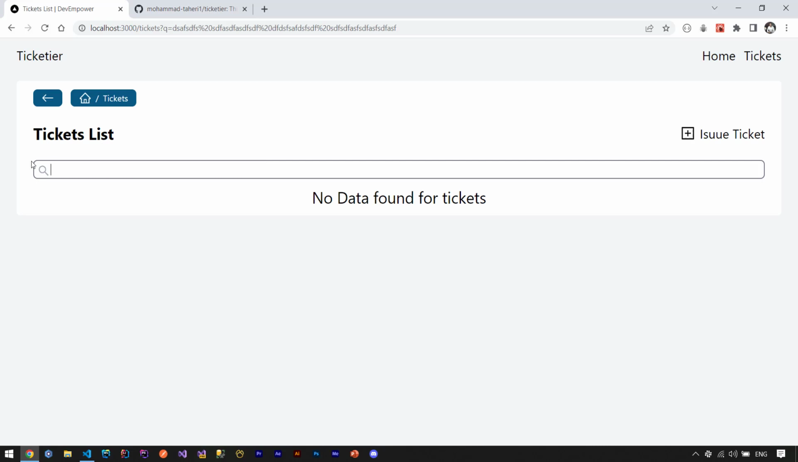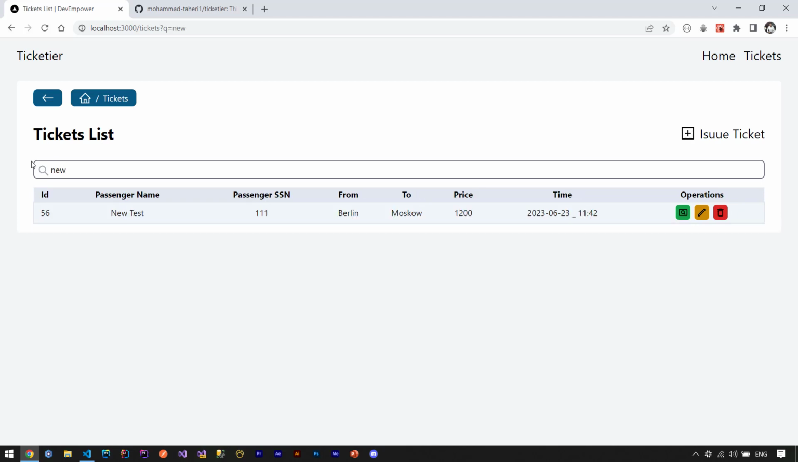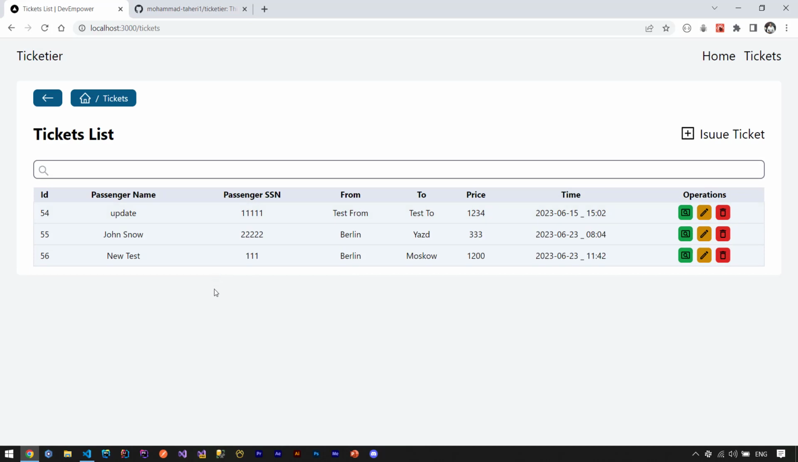So let's delete all of them and test it again. For example, let's test for new, and after 2 seconds, we can see the search result, and that's so good. Let's delete it and go back to our list. So the search is implemented using debounced searching, which is too important in your project.